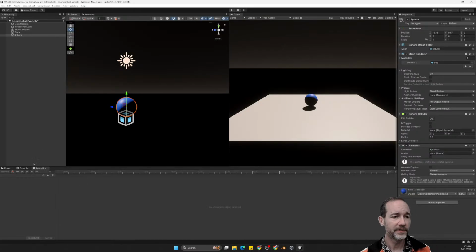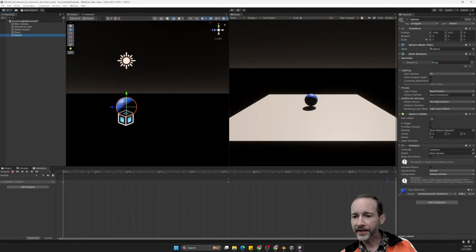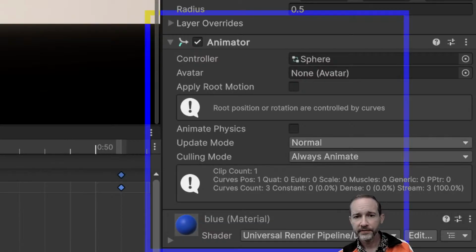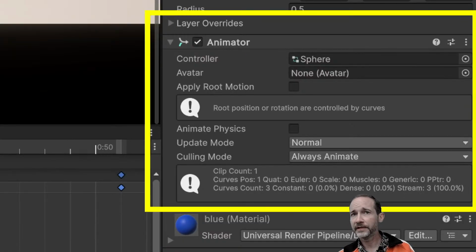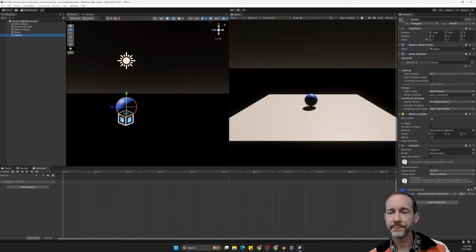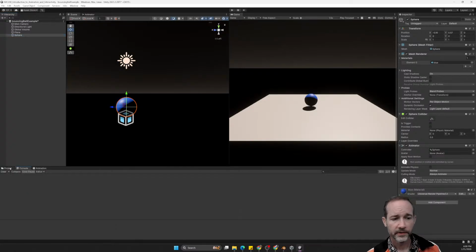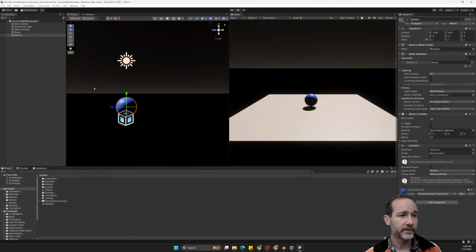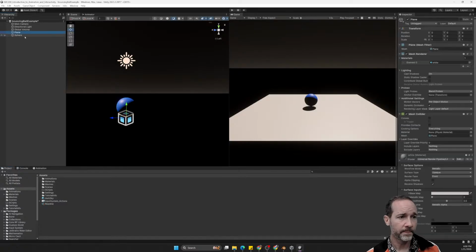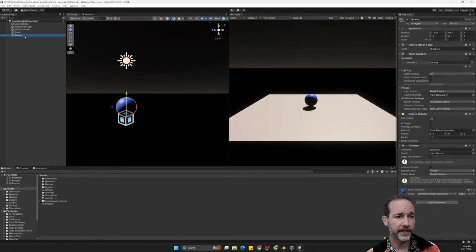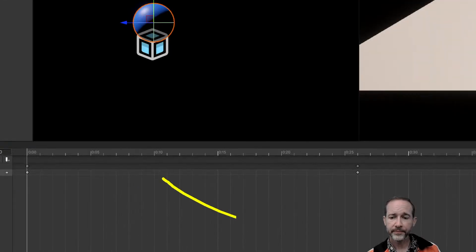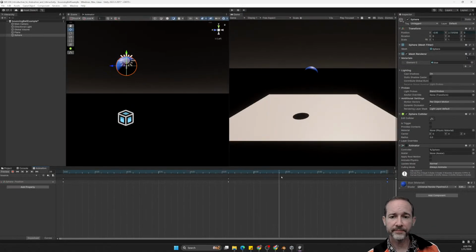Okay, great. So that's there. Notice that on the sphere, now there's another component, the animator, and this is the thing that controls the actual animation there. Great. Okay, very close. So now we're getting close to finishing up the animation. This is the single clip with keyframes. Let's make this look like a bounce.